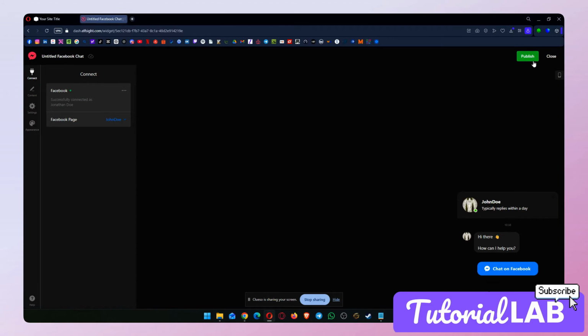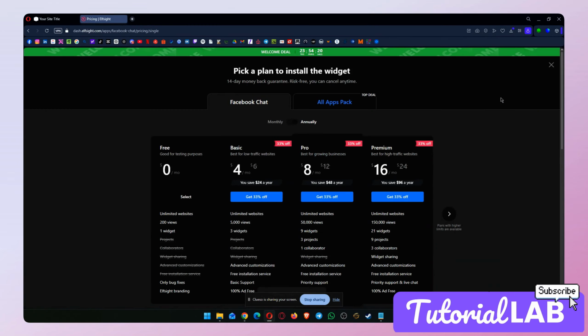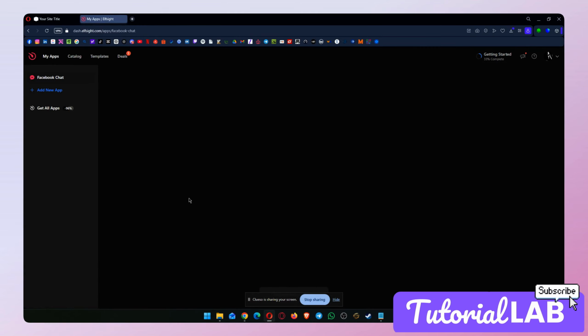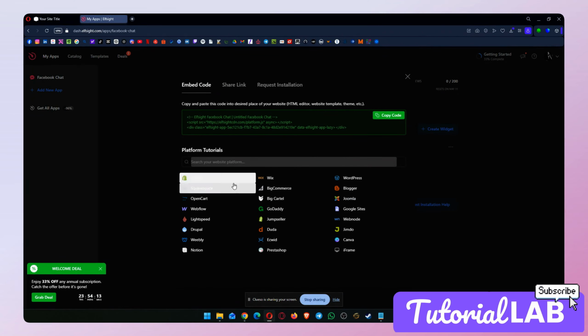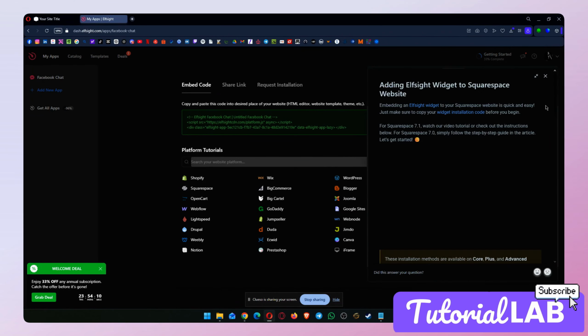Once connected, we need to click Publish. We need to choose what we want to do. Select this one, then decide where to place it and confirm. Now we have the code for the widget. We need to copy this code and then go back to Squarespace.